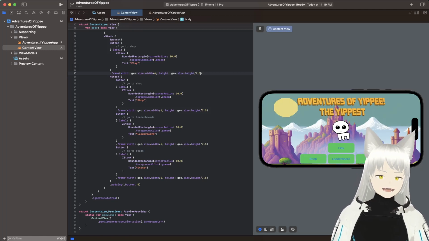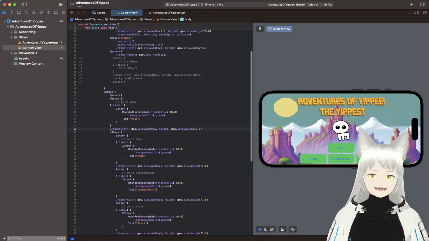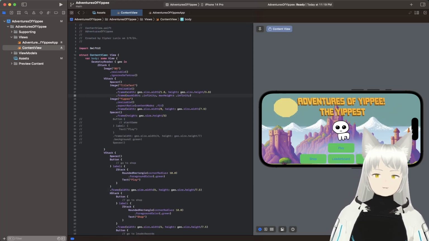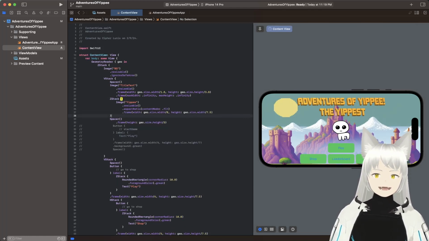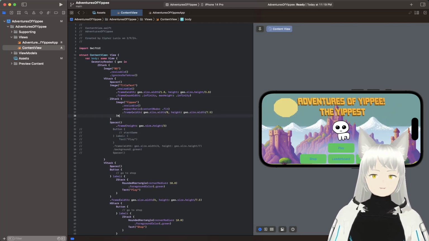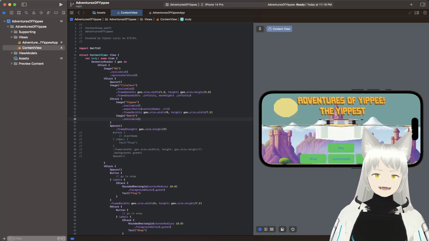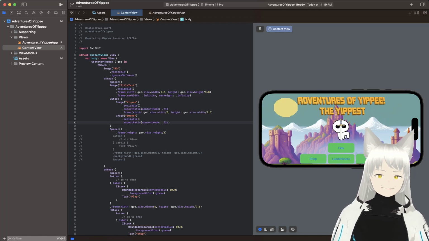Okay. We need our settings button in the top right. And I also want to give our Yippee a sword. Yeah. So to do that, what I can do is I can put this in its own Z stack, like so, and put the Yippee in the back, image, sword. Ooh, that's big. Wow. Oh my goodness. Aspect ratio fit. Aha, look, Yippee's got Excalibur.